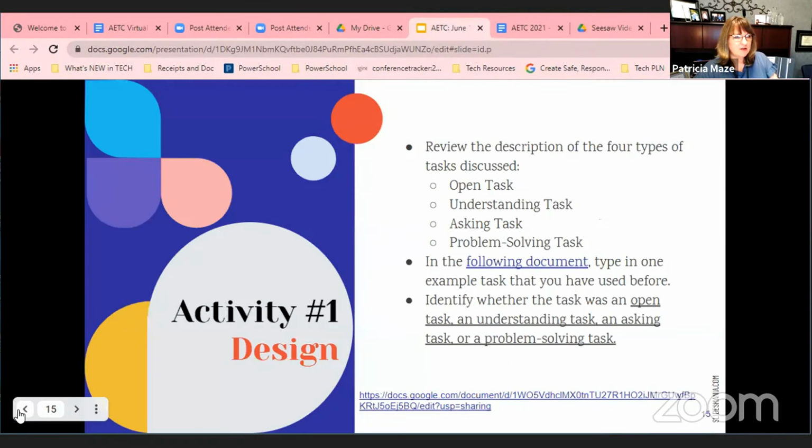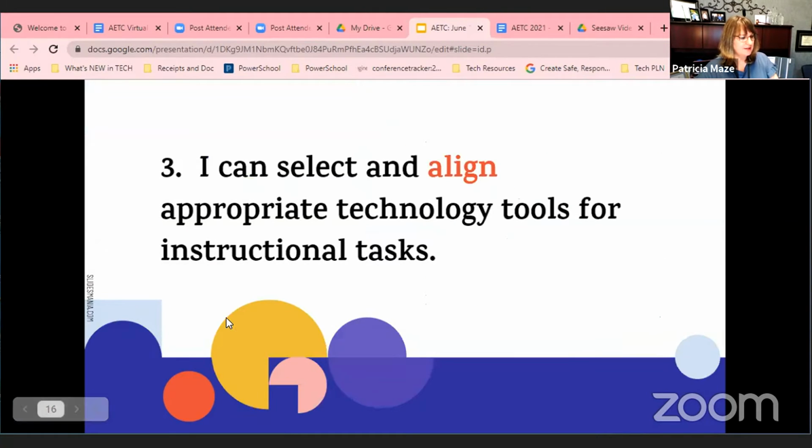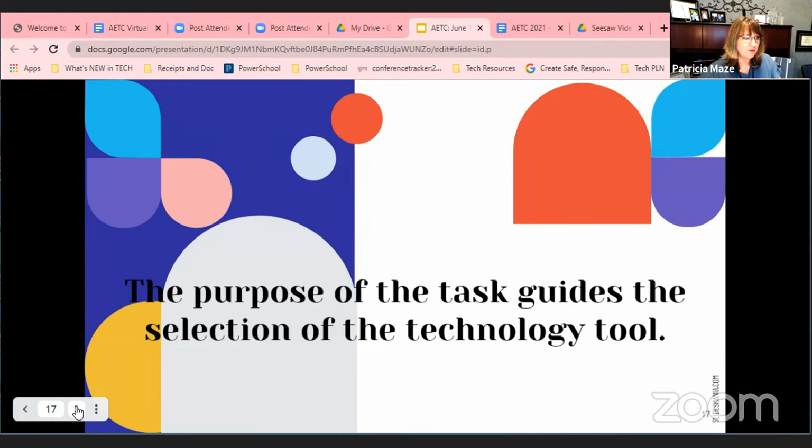We want to move on to learning target number 3, which is: I can select and align appropriate technology tools for instructional tasks. So now we want to take those instructional tasks and begin to think about the technology that maybe we used. And if we didn't use technology, what would be some possible tools that we could use to make it more engaging?